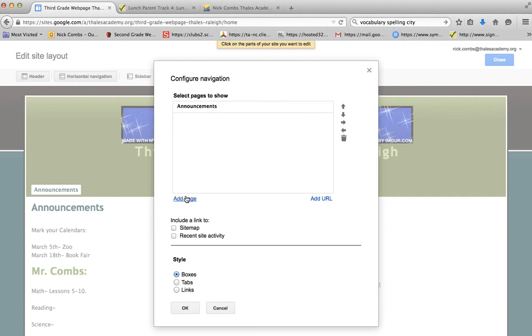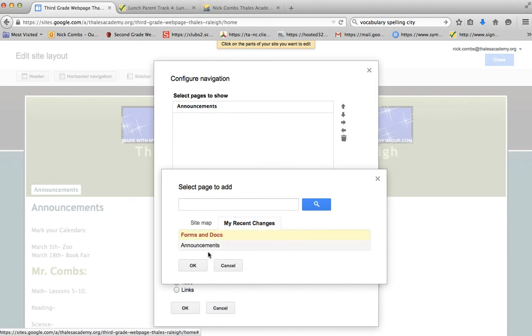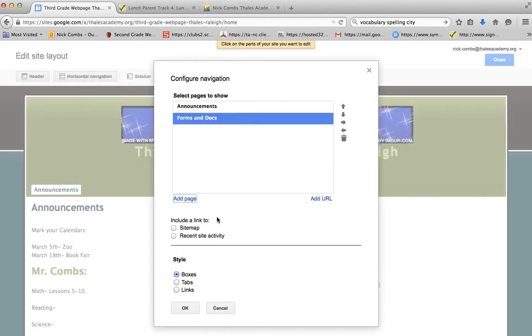We need to add our page that we had, and we need to go to my recent changes. So we went to forms and docs is what we titled it, and we're going to press OK, and we want to keep it the same order. I could, if I needed to, move these, but I want announcements to be first, then forms and docs to be second. It's still boxes, and I'm going to press OK.